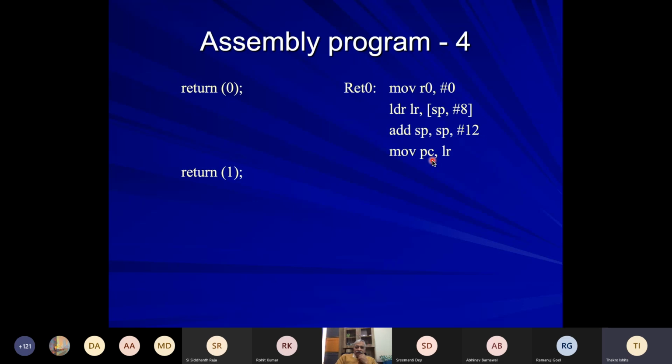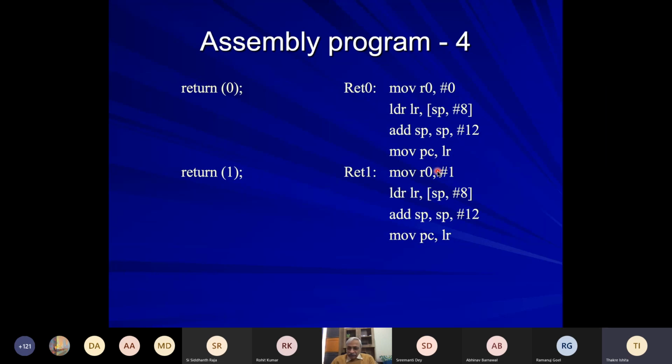This part, return one, is very similar. You move one in R0. Sir, suppose we have any kind of function, then we'll always write this line, that we'll get the address from the top of the stack? Yes, to support nested calls and recursive calls, the practice is to save LR in the stack, and just before returning, retrieve it and use it.